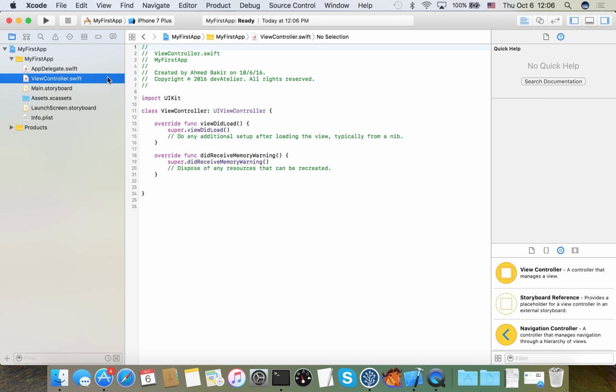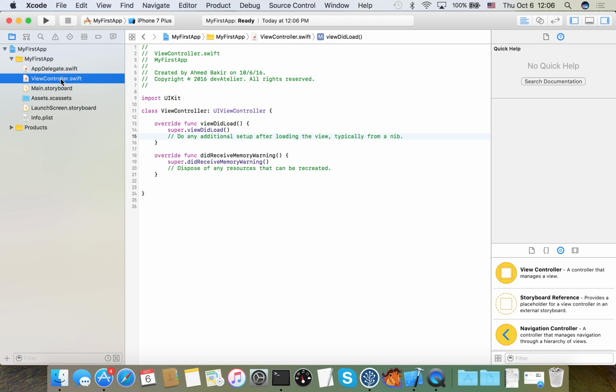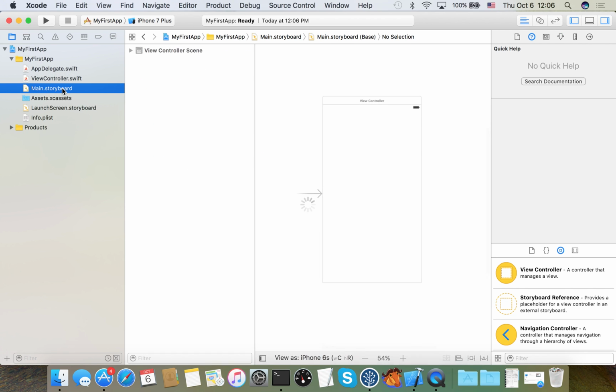So we have two stubs, didLoad and didReceiveMemoryWarning. The one we're really interested in is didLoad. If we look at the comment, that's where we do any additional setup after loading the view, typically from a nib. So this is what's going to happen when our nib, basically our storyboard, loads. Nib is the old term. A storyboard is like a visual storyboard for a movie, where you can go from scene to scene from one screen to the other using these arrows.